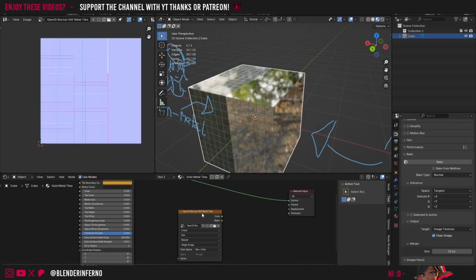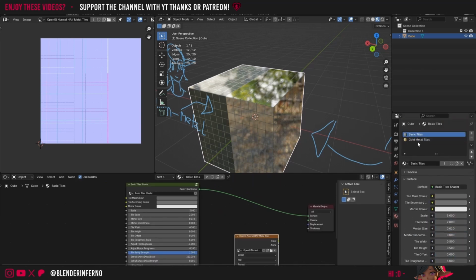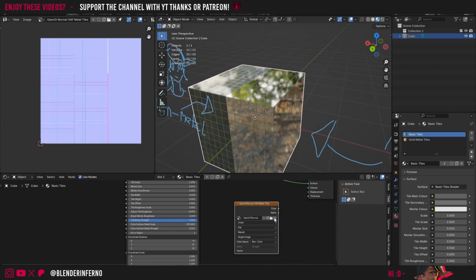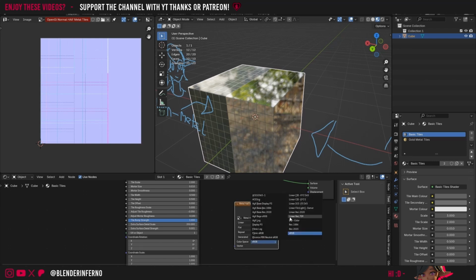And then we're just going to do the same thing again. I'll left click my image here, and press X to delete the node. Then I'll come to my material properties, basic tiles, and here I'm just going to press the X, and this time I'm going to press plus new, and I'm going to call it metal half metal tiles, and then press new image, and I'll set my color space to non-color.